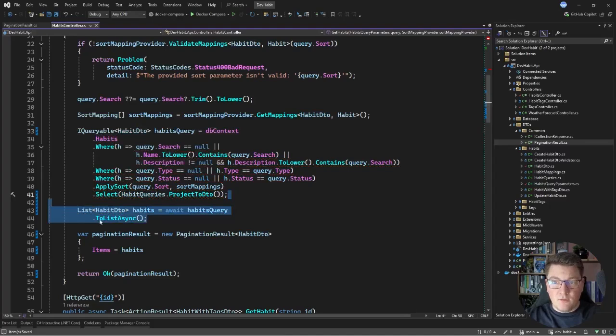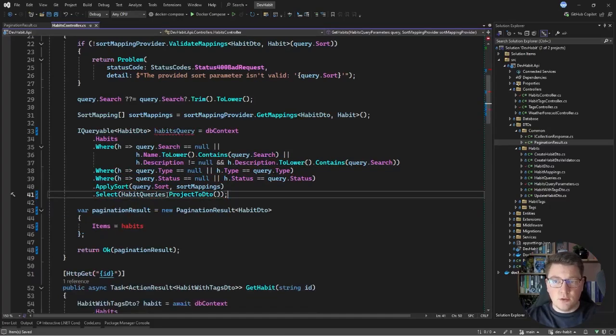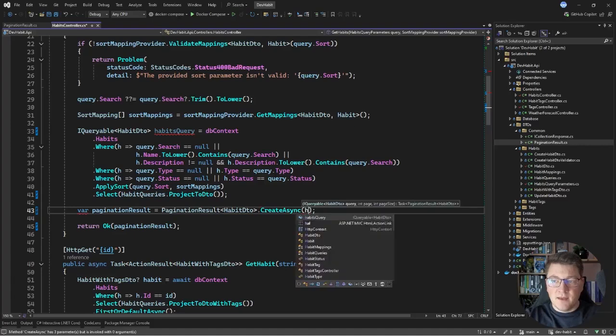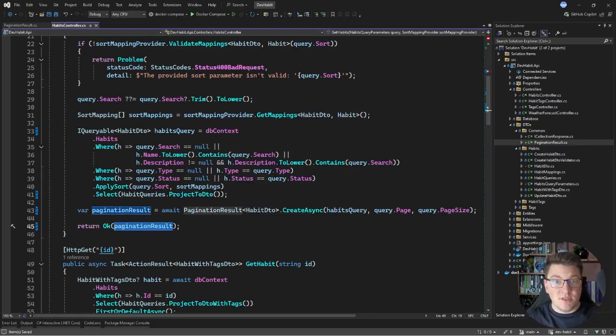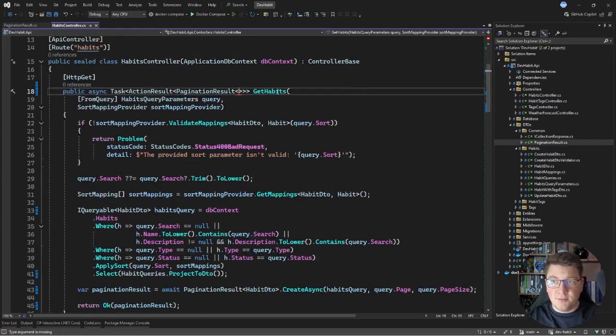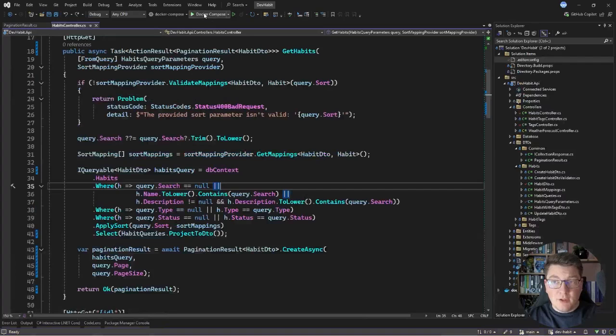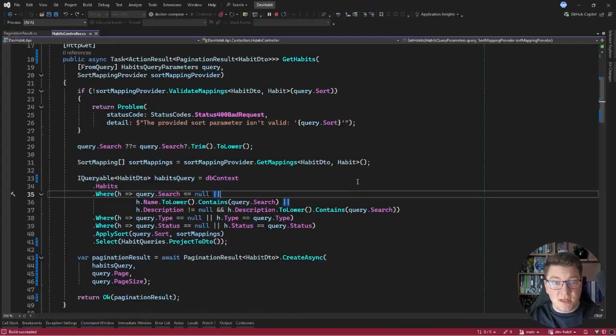Then I can get rid of the habits variable because we no longer need it, and we're not going to create the pagination result manually. Instead, we can use the CreateAsync method. It can accept a habits query, which we already have, and the page and page size parameters that we have inside of our query parameters. We have to await this because it's an async method, and this will return a pagination result that we can return from this endpoint. Then we have to fix the return type of our endpoint, which returns a pagination result of a HabitDto, and now I should be able to start the application and test out this implementation.